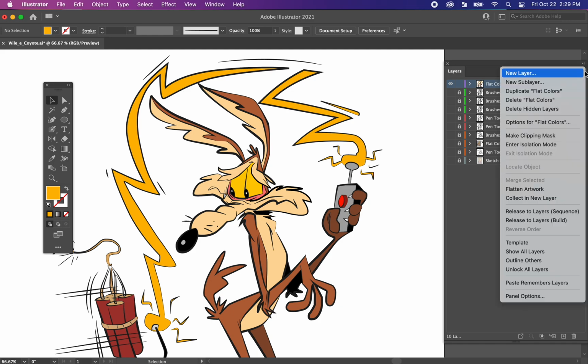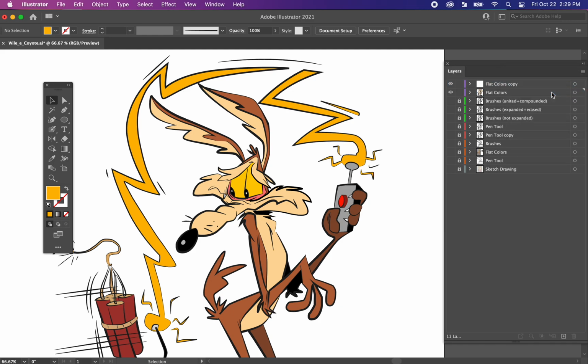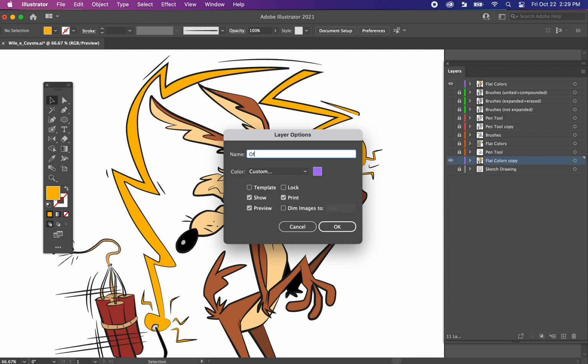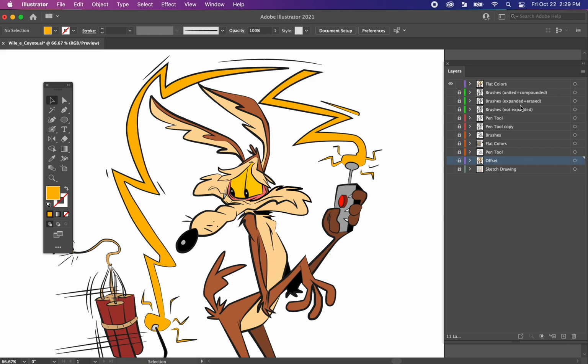So we're going to duplicate our flat colors, go up to Duplicate. And this is for the very last checkpoint, and it's going to be at the very bottom of your layers panel. So go ahead and double click on that and name it offset. Lock it and you can hide it.